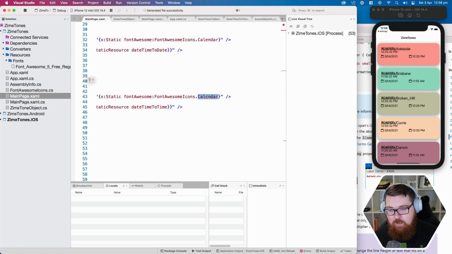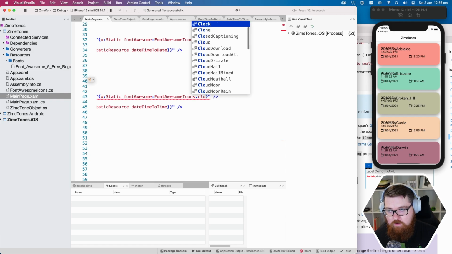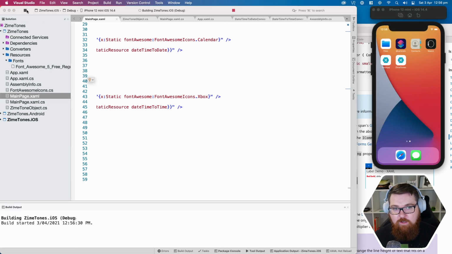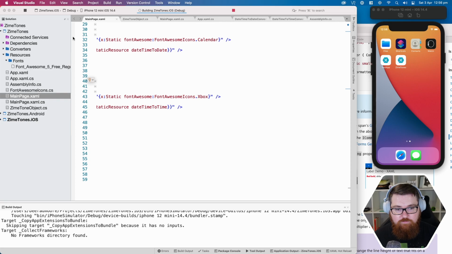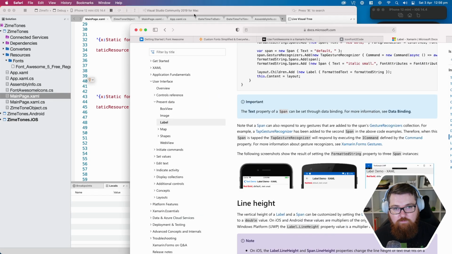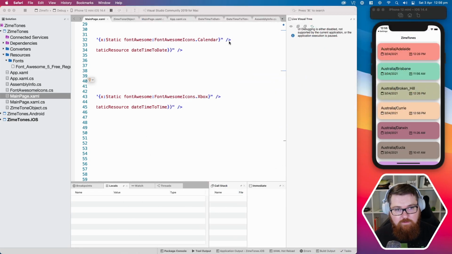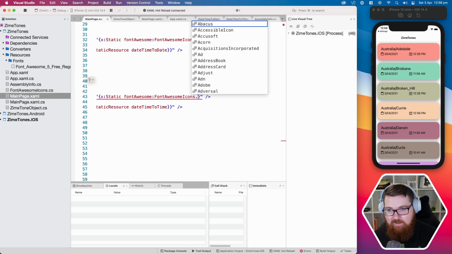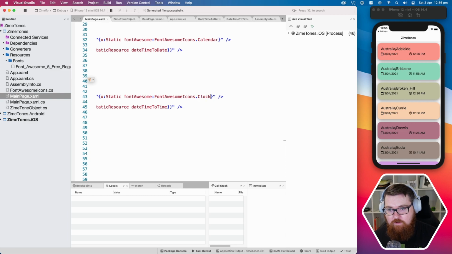Now this needs to be a clock of some sort. It's an Xbox. It's the Xbox icon. It doesn't work. Ooh, burrito. I like this. Yes.